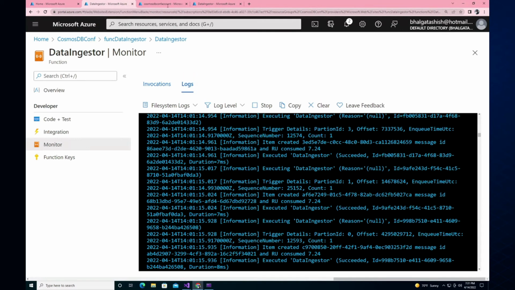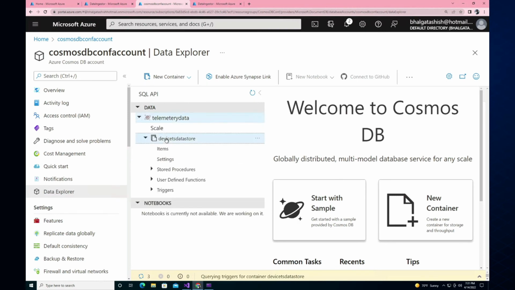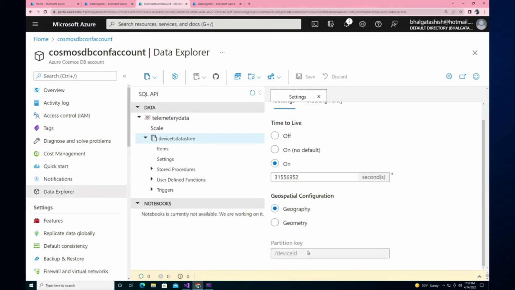Let's look at the Cosmos DB quickly. So this is the telemetry data database. I have a device data store. This is the container. I'll look at the settings out here. So we have a year of TTL, time to live, configured here, and more importantly, the partition key is device ID. And as I said, we always recommend to use the composite partition key as well. If you see, the data for each device is going to be huge volume.